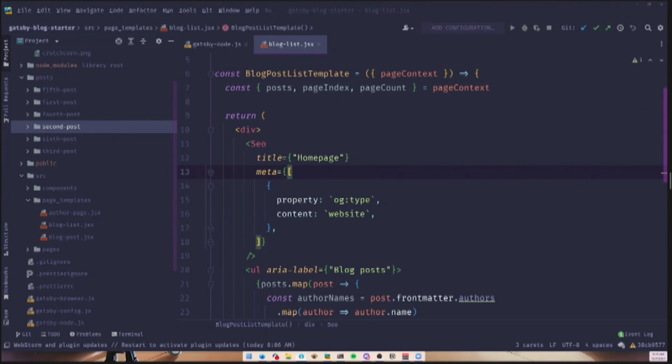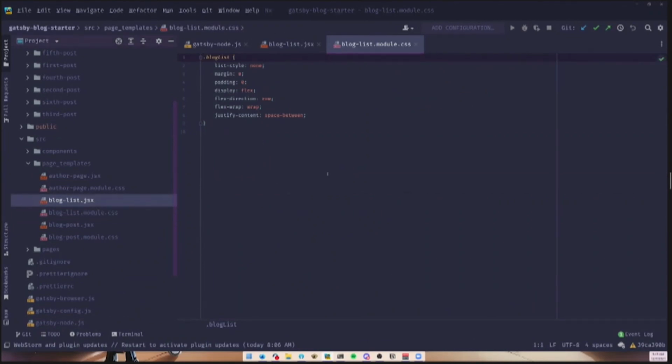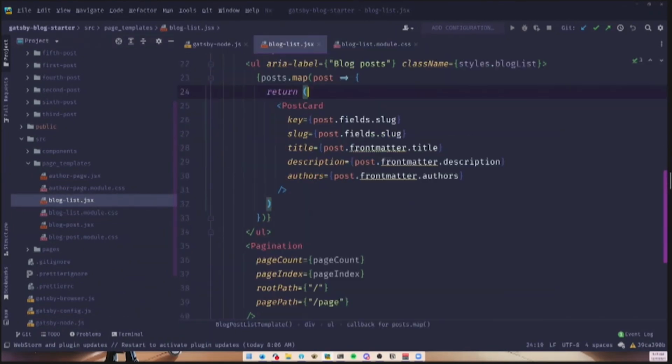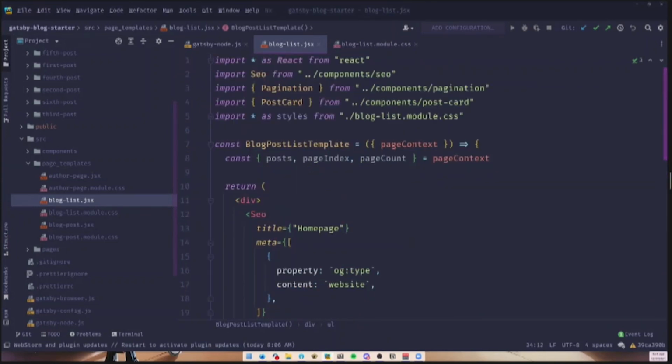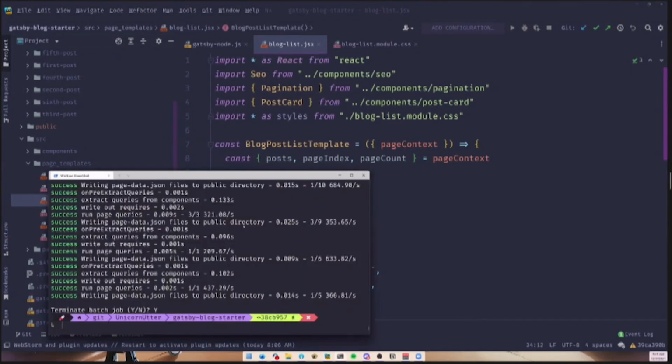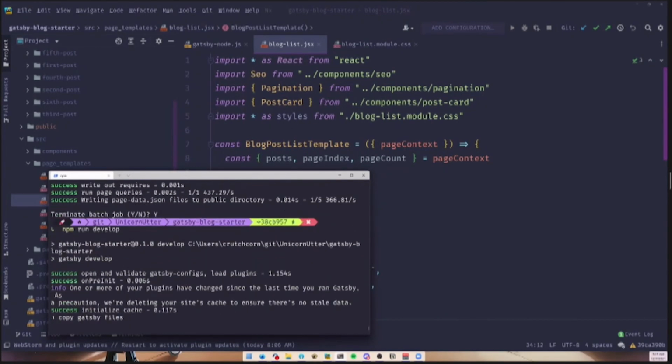So let's add some simple styling. Here we can just simply add some CSS, right? Keep in mind, I haven't changed very much in the JSX. I haven't changed anything inside of Gatsby node. I've simply added some icons, some styling, and a few other small things. So now let's go ahead and rerun develop, and we can take a look at what that looks like now.